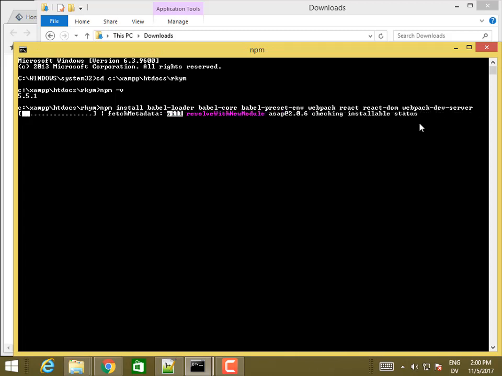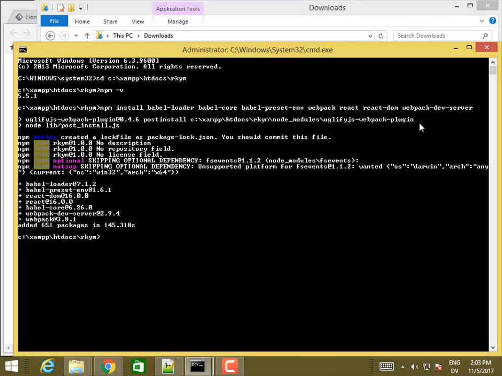And this will take a little while. Okay, so that completed. Now I'm on Windows and it's warning me that it's skipping an optional dependency for fsevents, which is supported on Darwin but not on Windows. But it went ahead and installed this other stuff. It actually installed 651 packages. Ooh, that's quite a lot. And now let's take a look at what it did.